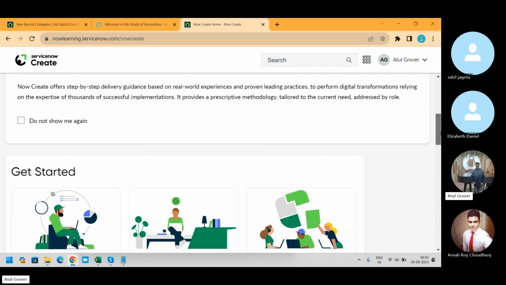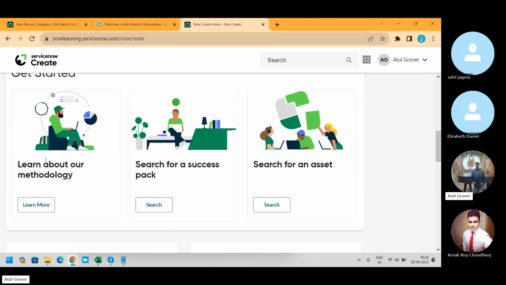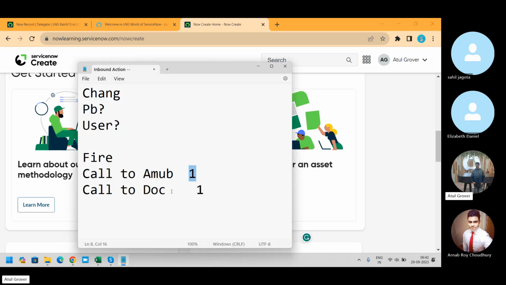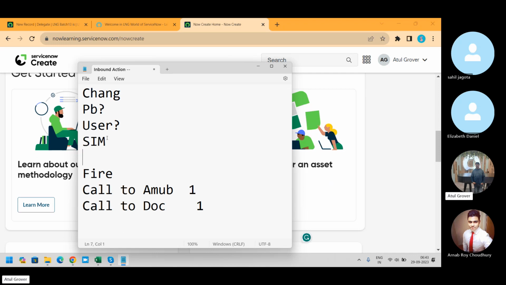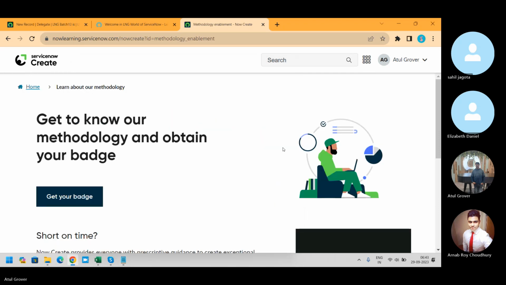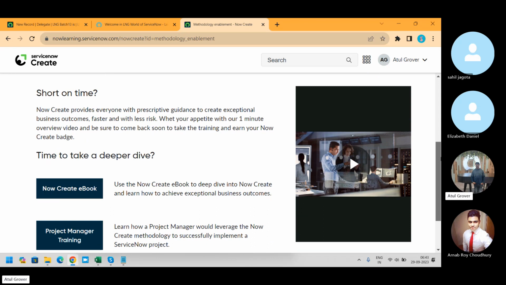In the Now Create, we have three things: methodology, success pack, and asset. Methodology: earlier ServiceNow had a concept called the SIM, ServiceNow Implementation Methodology, that is how I can implement ServiceNow for my customer, like a step-by-step process. So if you want to know about this, you can click on Learn More. You can complete your course and you will come to know.